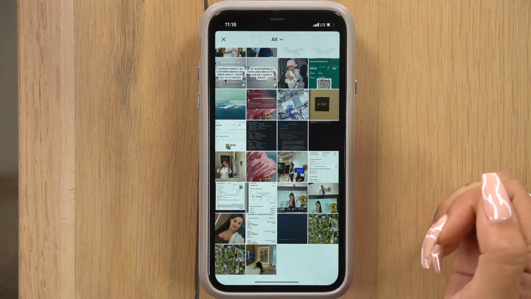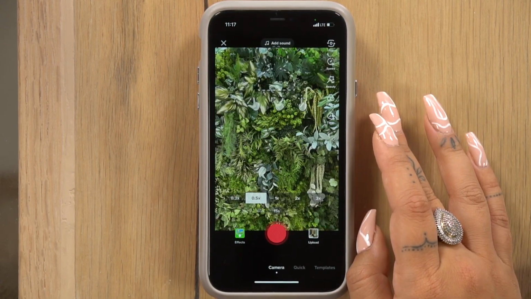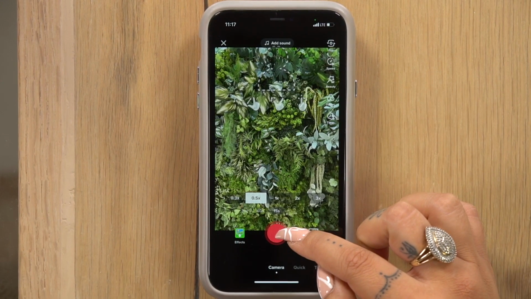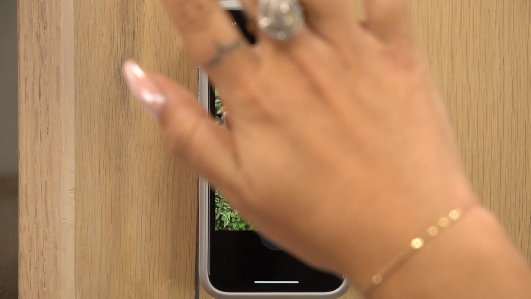If you click the plus sign, you create your background, so it could be this. Once you've chosen your background, you can click the red button right here to begin recording, and as you see, you will be superimposed against your backdrop.